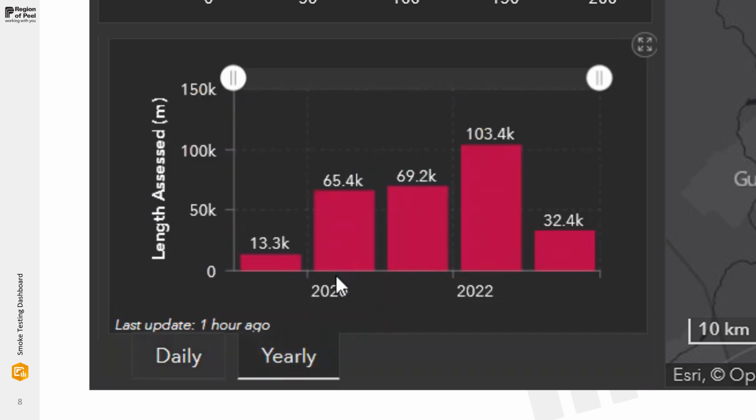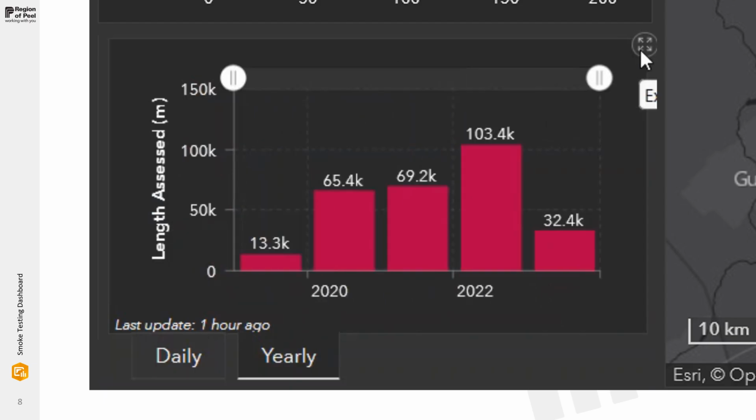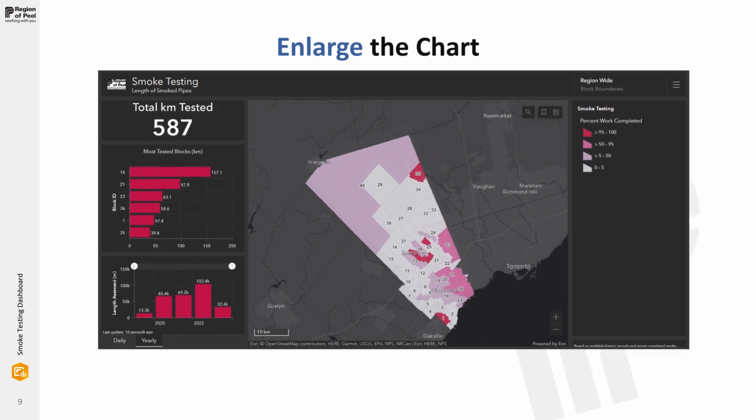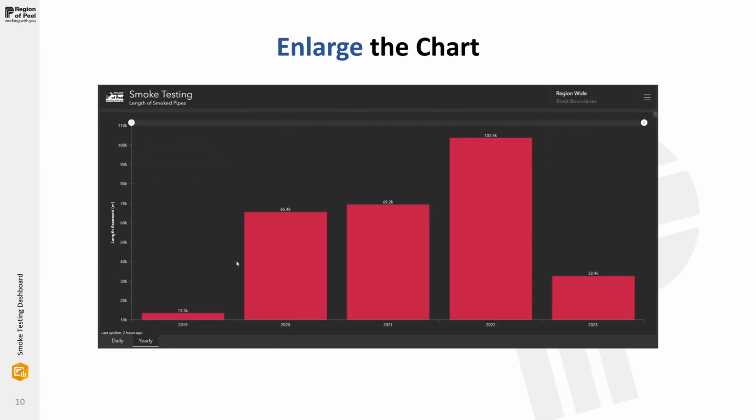On the yearly tab, I would like to see all the labels, but I don't. There are 2 ways to fix this. You can either play with these widgets or you click here. This button expands the chart and fills up the entire screen. Extra room helps with showing all the labels and information. You can click on this button again to minimize it.